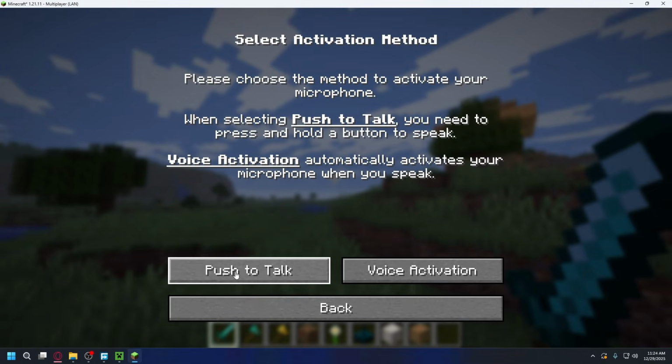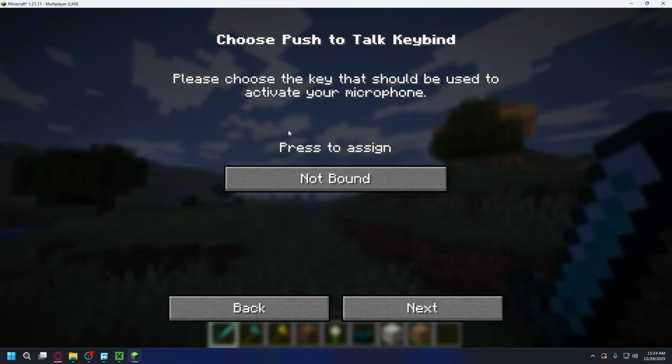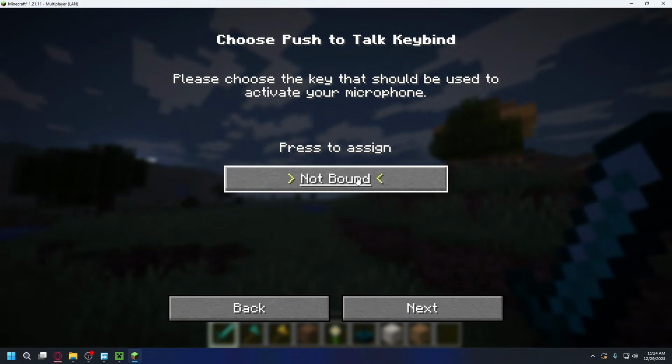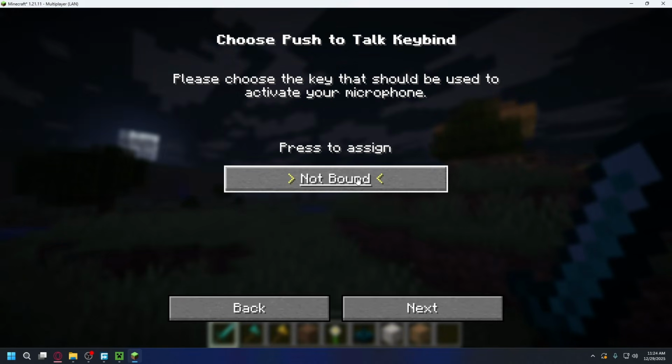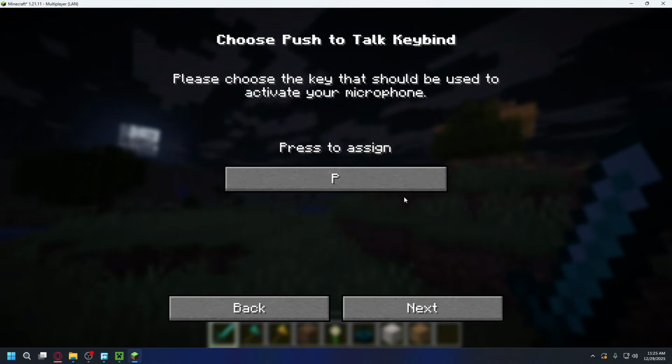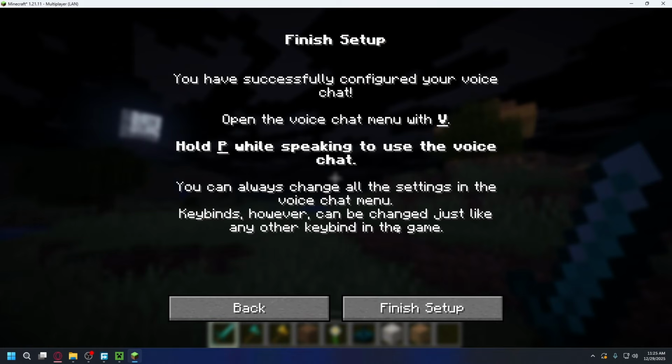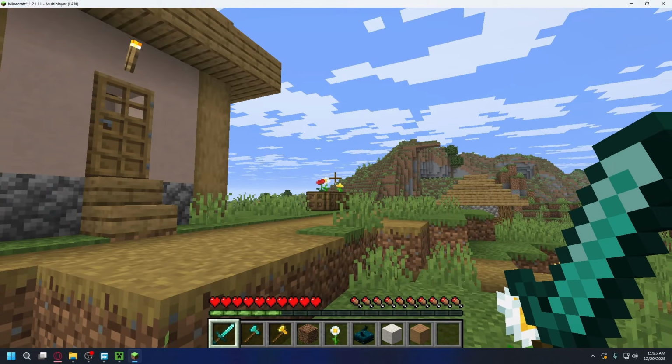For this, let's select push to talk, and because I selected that, I have to assign a keybind to activate my microphone. You can click here and then press the button you want to set. For example, I will use P like that, and then you can hit next. And there we go, the setup is complete. You can click finish setup, and there we go, you're ready to go.